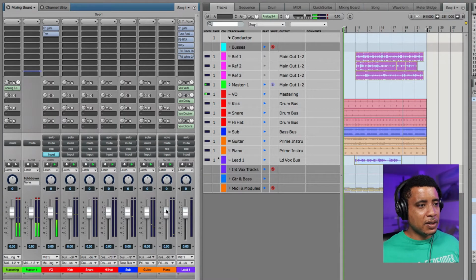Now, as you can see, some of the items were above 0 just a little bit. Some were below 0, but that's okay. We want to get a rough level. There's dynamics to every instrument that you play, so it's not going to be perfectly at 0. We just want it to be in the similar range.